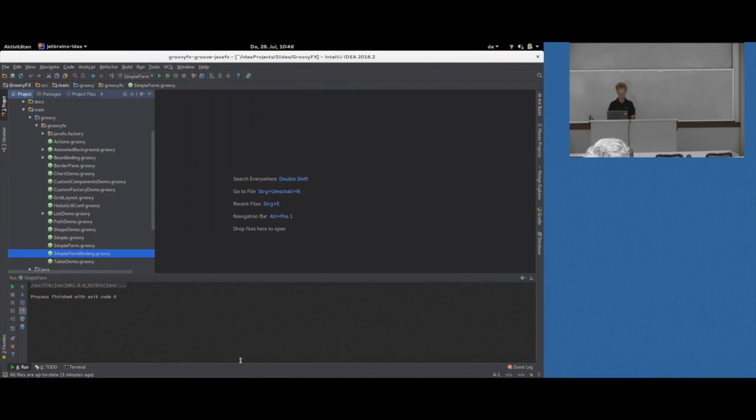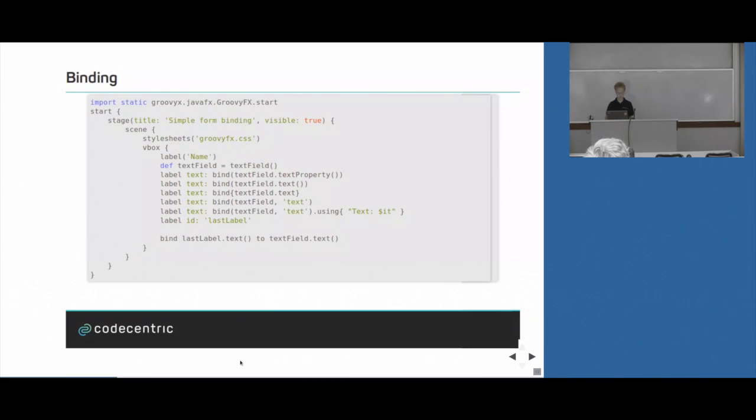But very often, we don't want to make these things manually, to add the values into other variables and other components manually. Therefore, we have the binding. Binding in JavaFX is a very crucial and very important feature. And GroovyFX simplifies working with binding a lot.